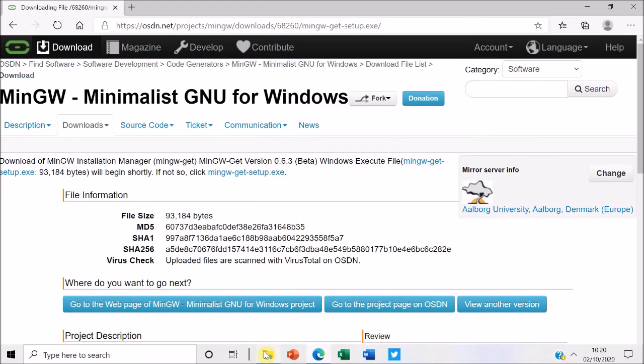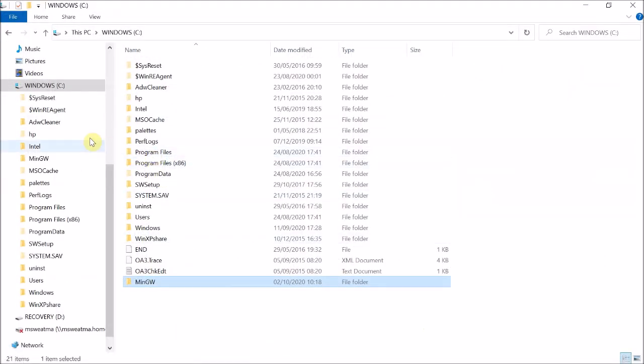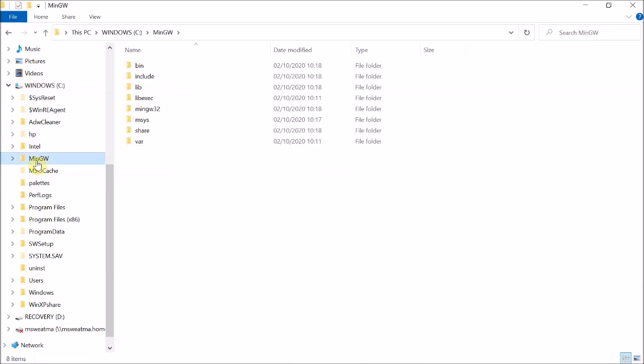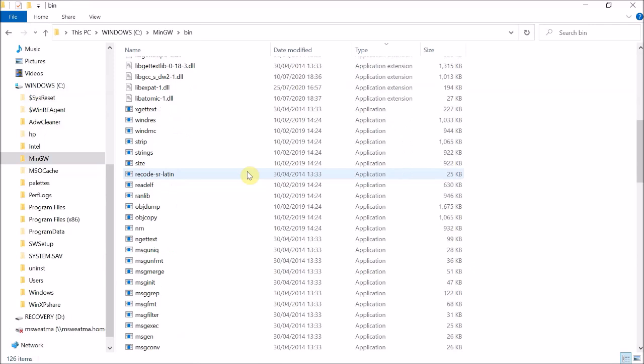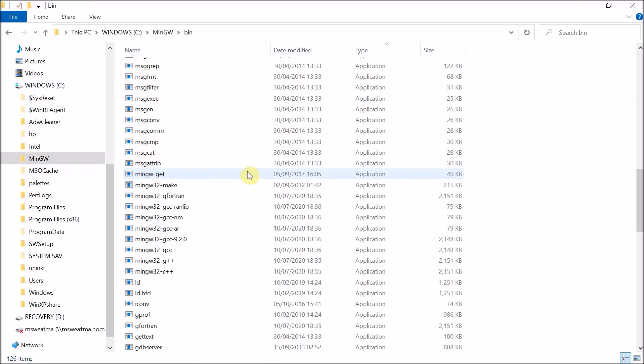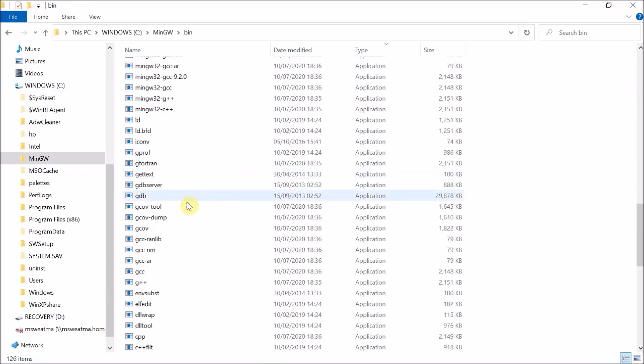So all that's happened there is that MinGW has been installed into a folder on the C drive. So if you look in bin, this is where all the important executables that we need are placed. Things like Fortran, there it is.